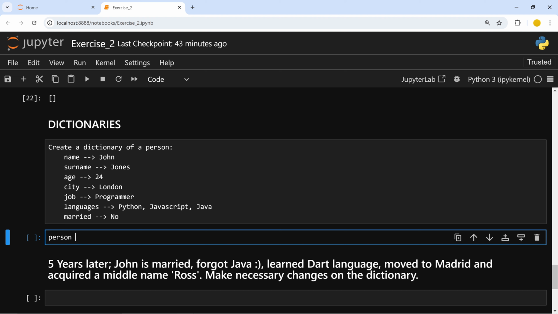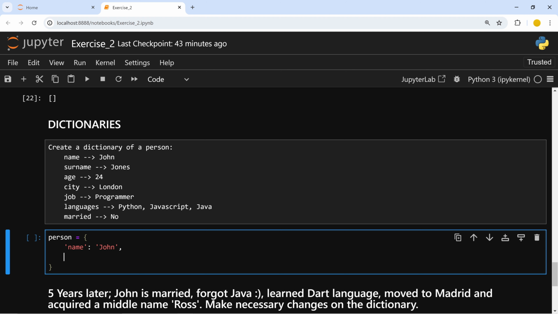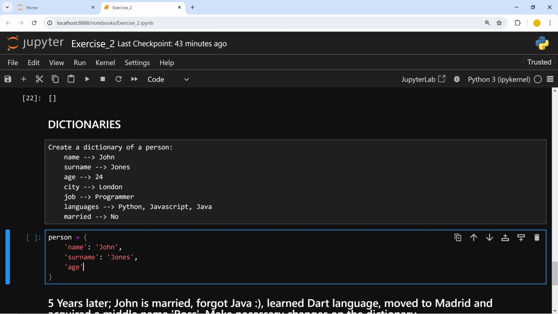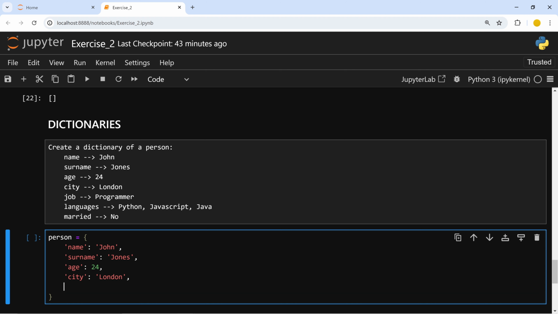I'll call it person, and this will be equal to, let's open braces in here and write the key value pairs line by line to make it more readable. Name colon will be John. Surname is equal to Jones. Age 24, city London, job is programmer.